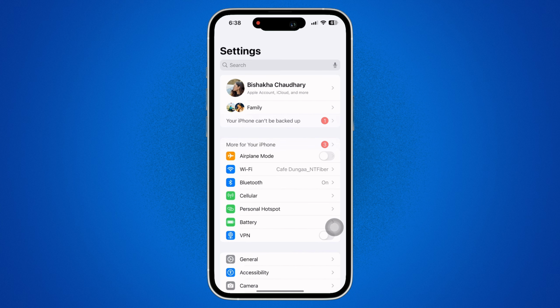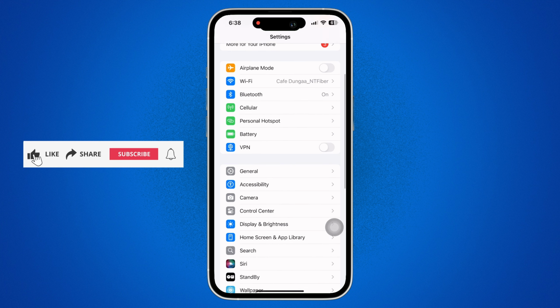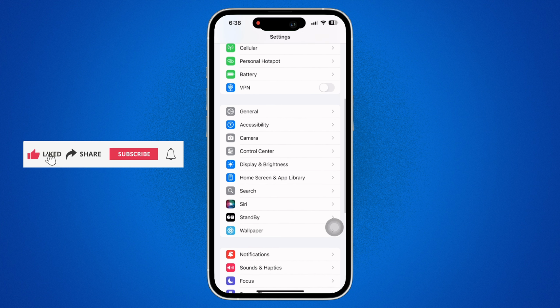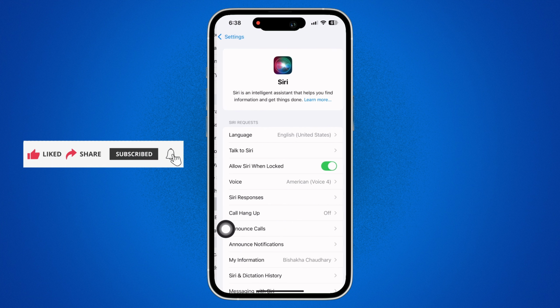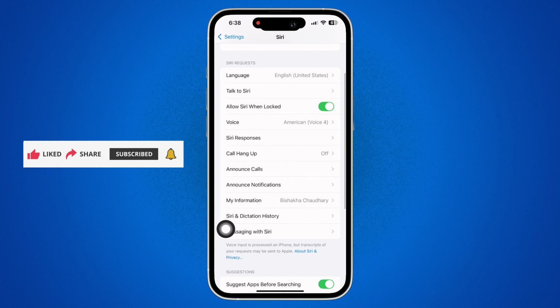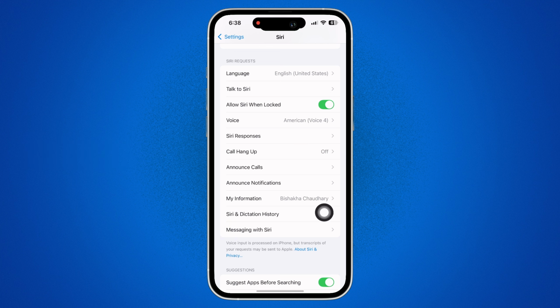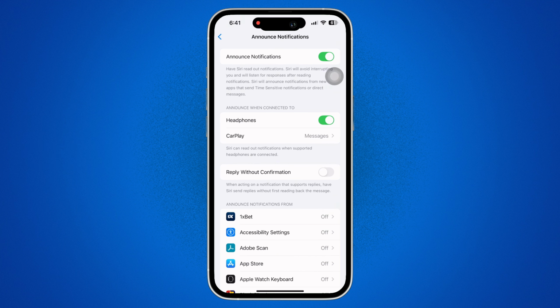Firstly, go ahead and launch the Settings application on your device. Here, navigate to Siri and tap on it. Further, tap on the Announce Notifications option you see there and make sure the Announce Notifications toggle button is enabled, and if not, then go ahead and toggle on the Announce Notifications toggle button.